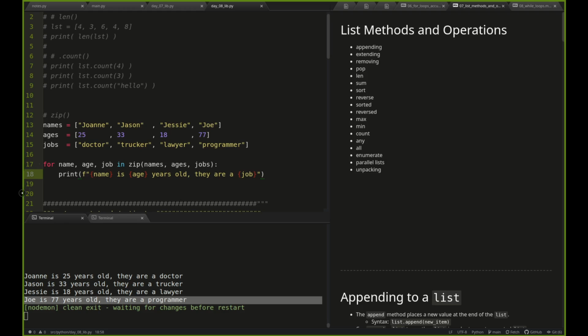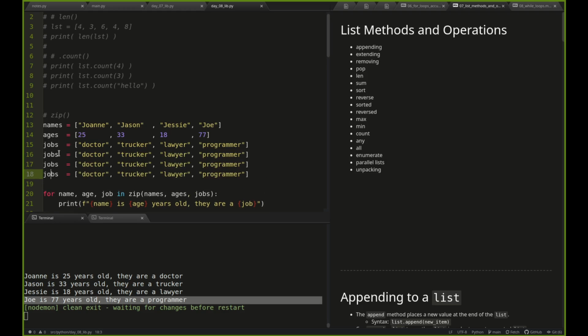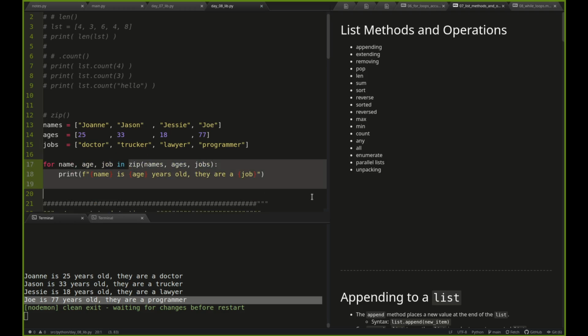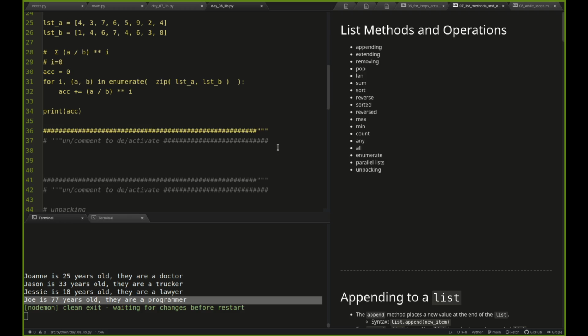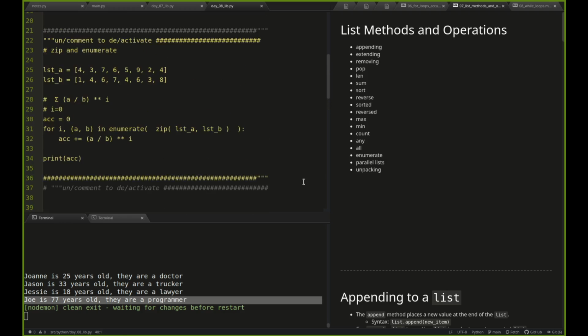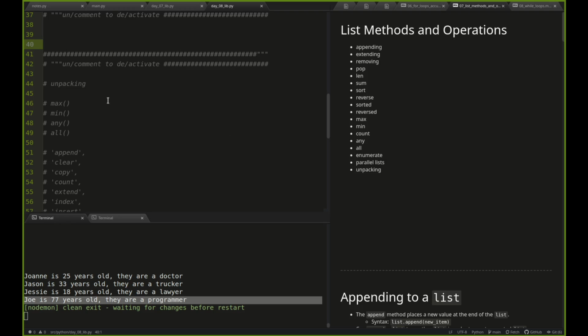And to be clear about this, as many lists as you need to iterate through is as many lists as you can pass to zip. So you can pass however many things you want to zip. Let me know if that answered your question. Okay.